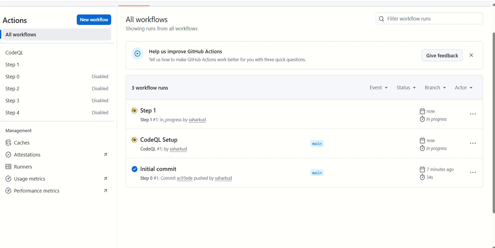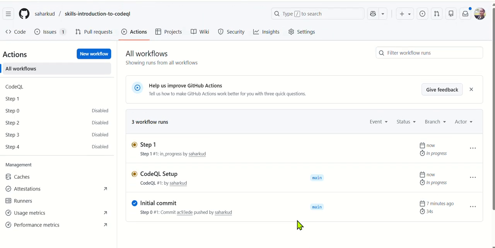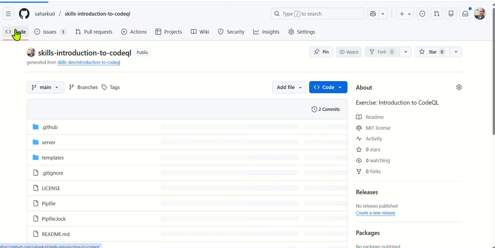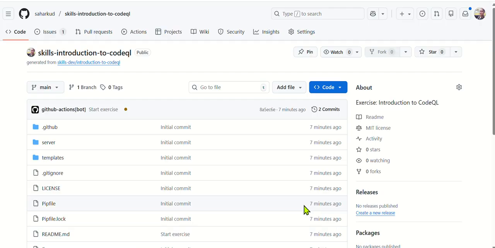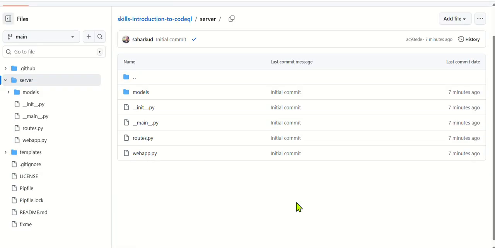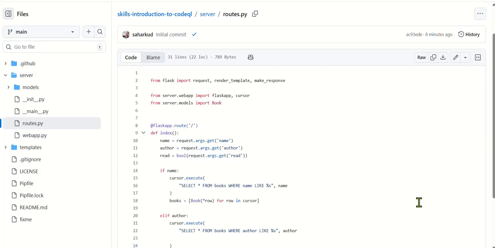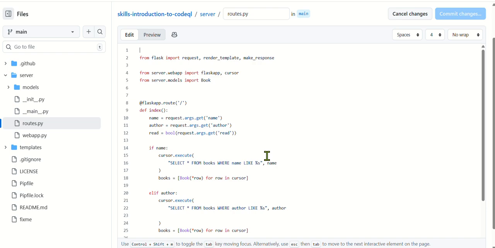Now the second part is about detecting vulnerabilities in a pull request. We'll go to the code tab and the server folder. I have one routes.py file, and here we are going to make some changes. Let me edit the file, and over here select star from books where name like percentage. So I'm going to modify it completely.